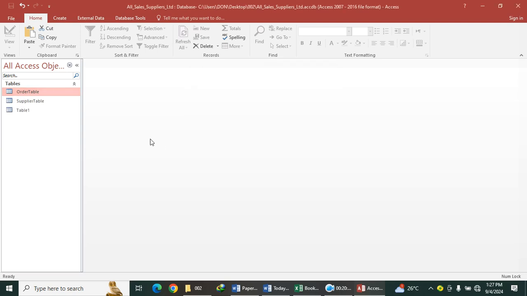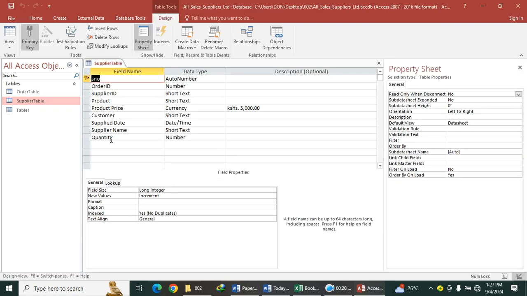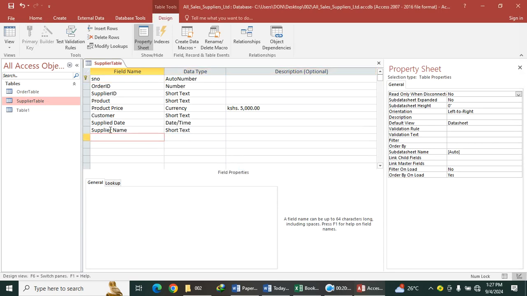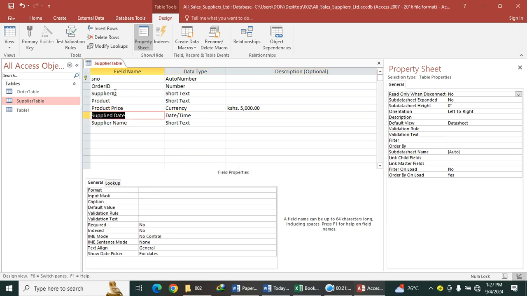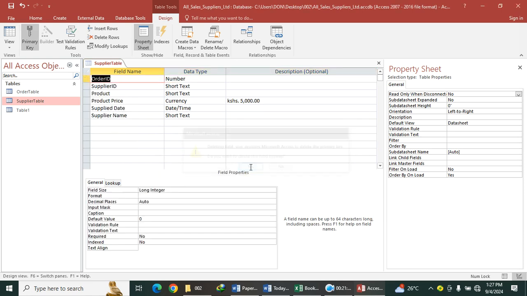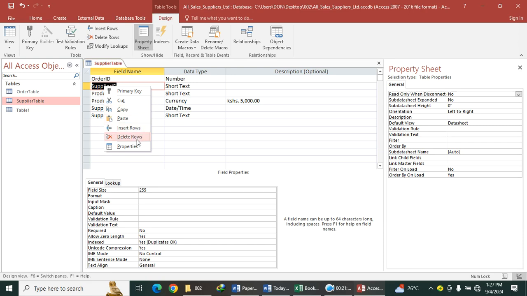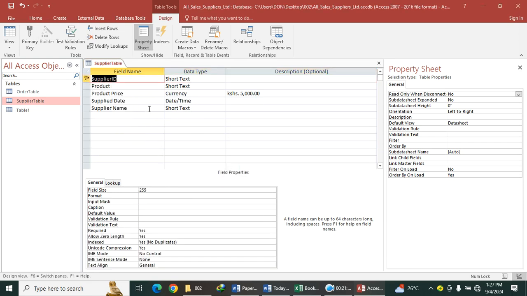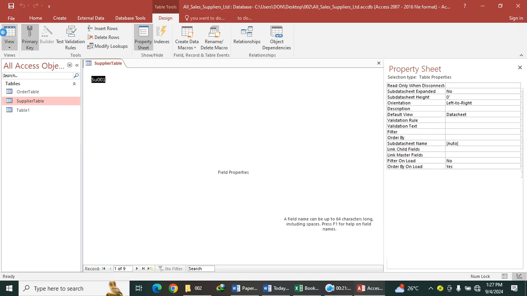table. Again, for the supplier table, I go to design view and remove the unwanted fields: quantity, supplier name. I don't need this one, that one, or this one. I need the supplier to be the primary key. Also, I don't need the other ID here. Supplier, delete, but the product is required there. Supplier ID, like that.